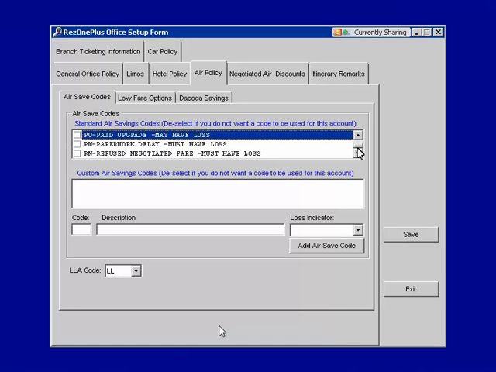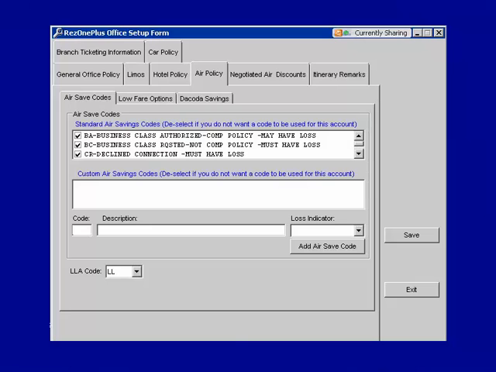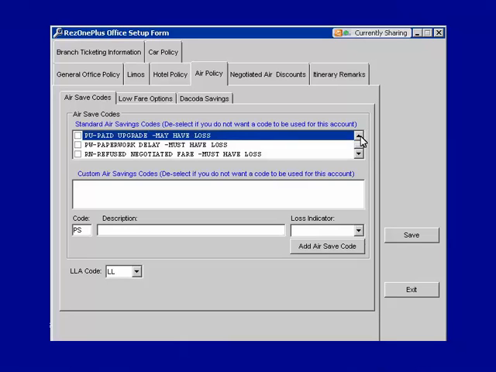Also, you have the opportunity to do custom air savings codes on this tab. Here, let's say there's a code, let's just say PS, and we're going to call it whatever. So whenever a certain situation relates to the fare that you've got booked. Let's say that it's a special fare that was just put in place for a particular event. So none of the standard air codes you use would apply. So you would enter just a description like 2016 convention fare or something like that.